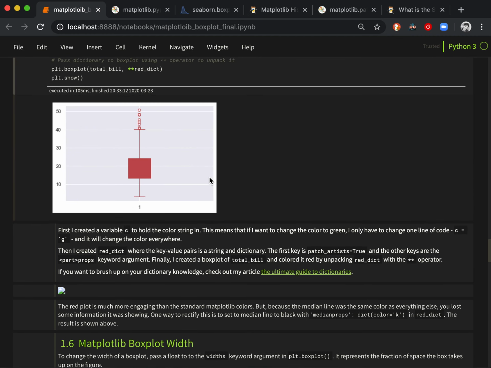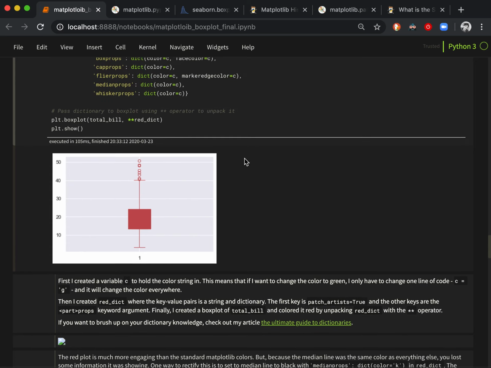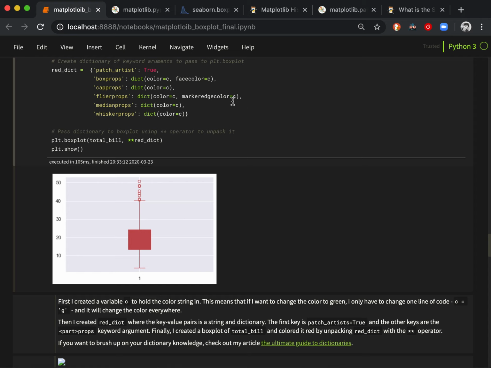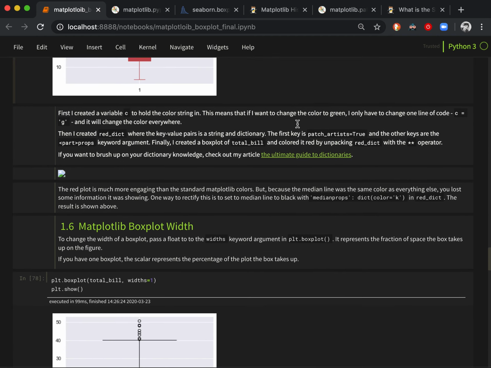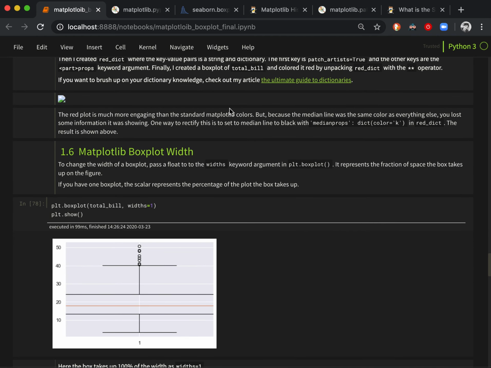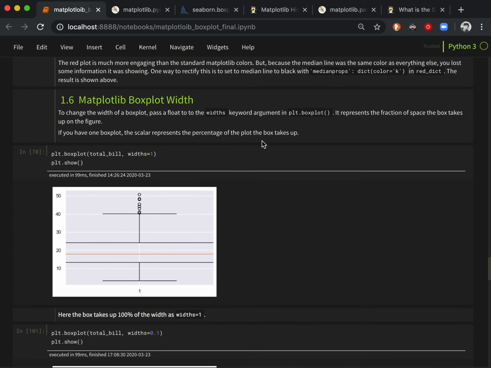Final thing you can do is, well, you've seen that we've kind of lost the median here. To get the median back, we can change median props to a different color. So we'll change it to K, and you'll see that now the median has come back. But I will just change this back to red, just for ease. So, right, let's move on.